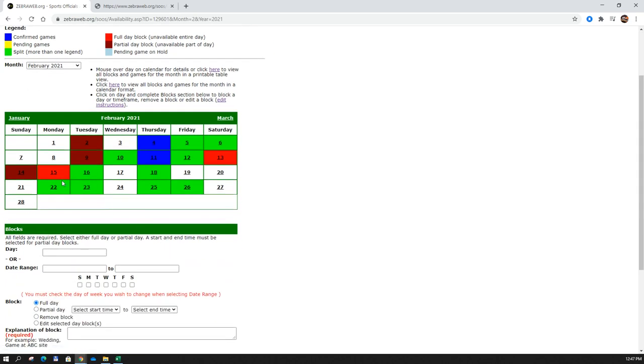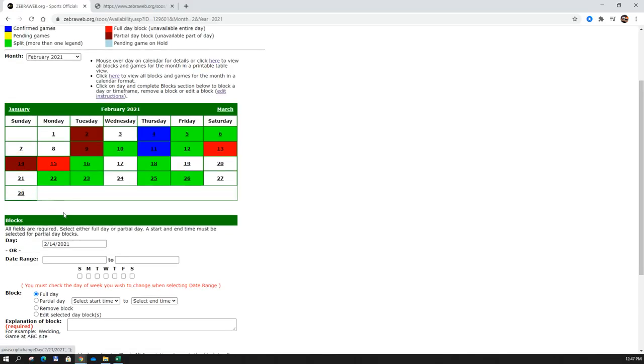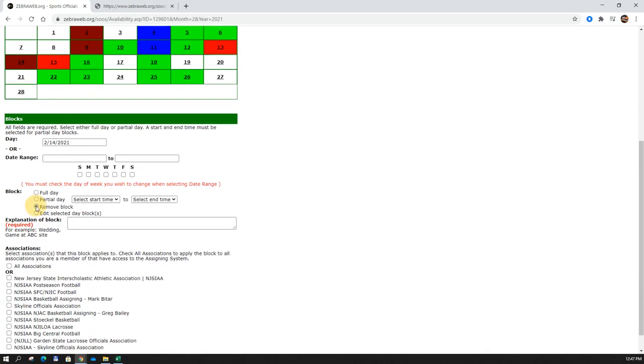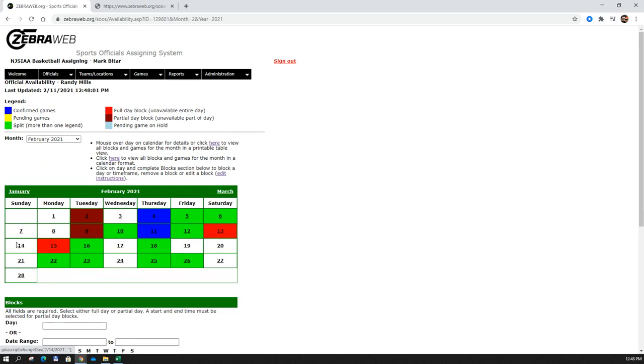Now, it would be the same process if I was removing a partial day block. I'm simply going to click on it. I'm going to click remove block. I don't need an explanation. Click there, all associations, and now you can see I'm available on the 14th.